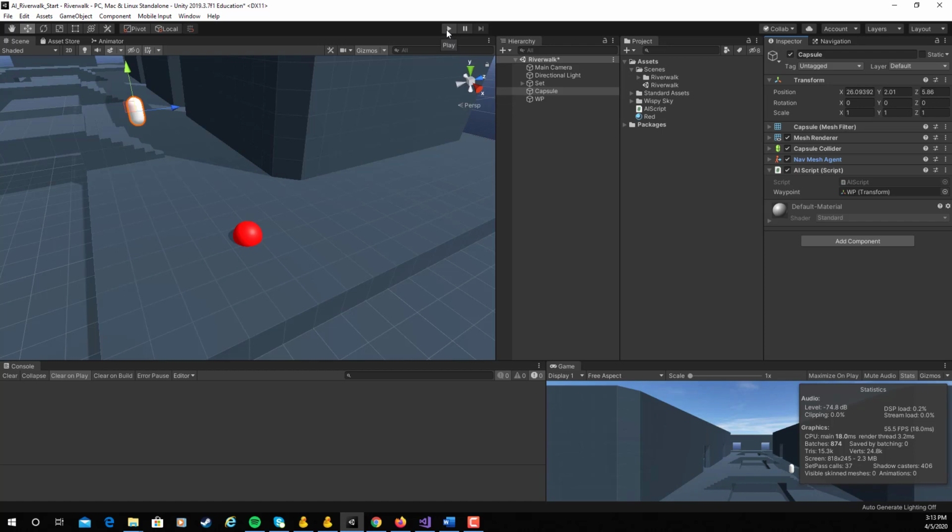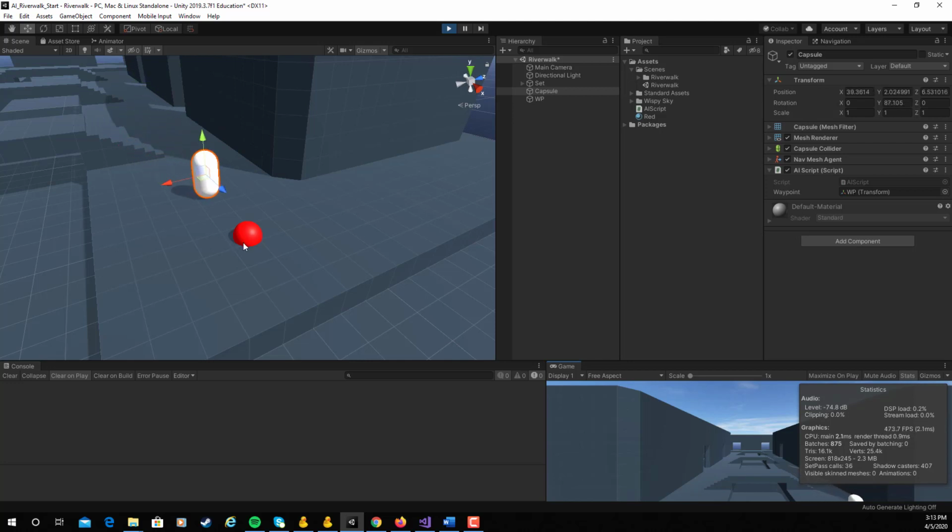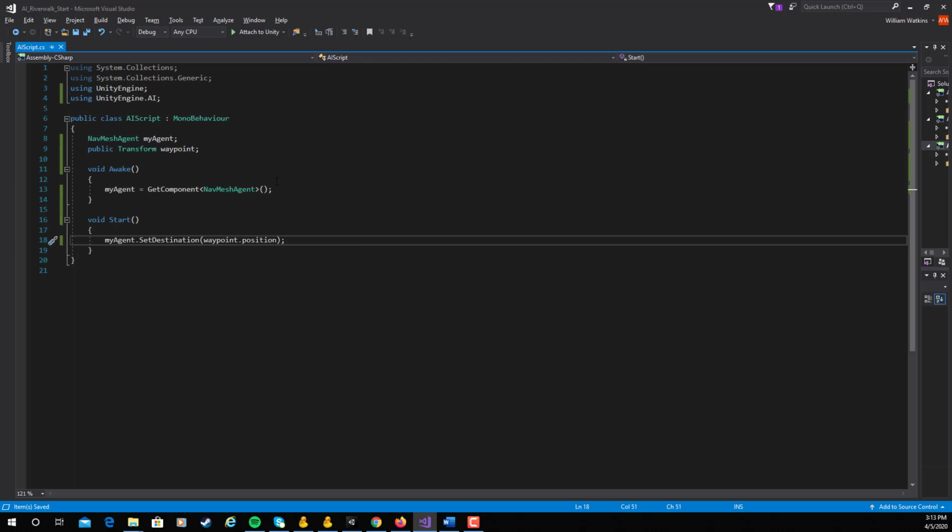So when I start to play the game, what will happen is that the capsule knows that it's a waypoint. It can move along the space and move right over to the waypoint. All right, now that's great, moving to an individual waypoint, but that's also not very exciting.